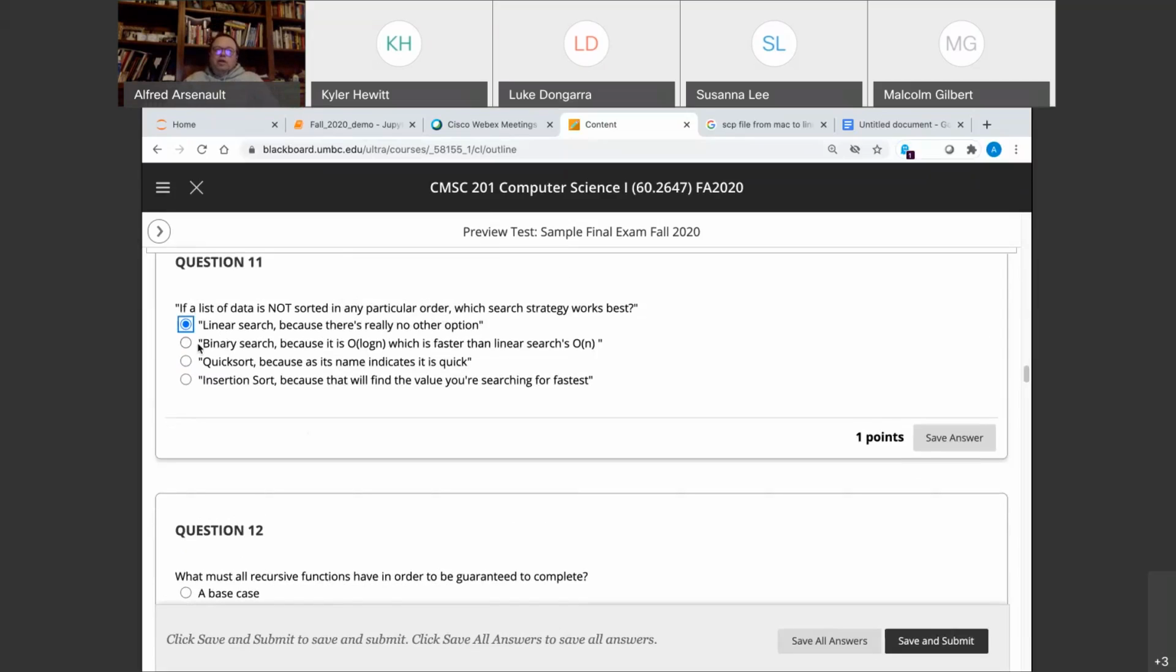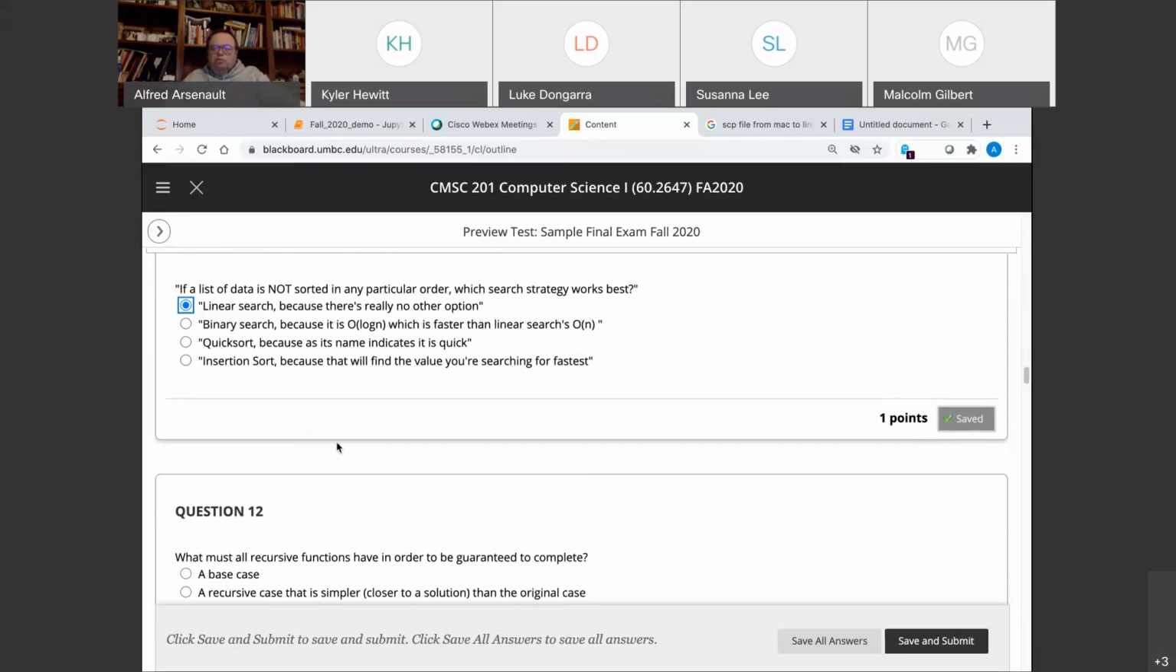Binary search will not work because that's not a sorted list. You don't know which way to go. And quicksort and insertion sort are not ways to search anyway. They're sorting algorithms. So the answer was linear search. There's really no other option.